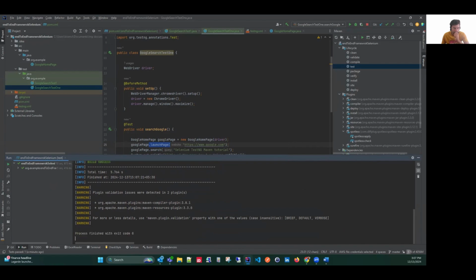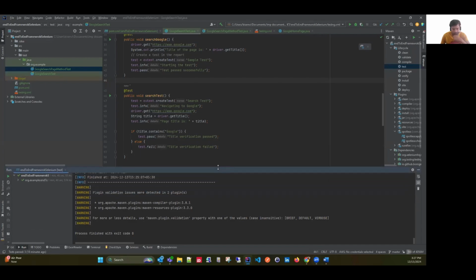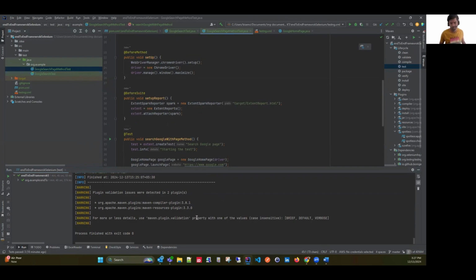It's running. Okay, it has not picked up yet. So let's try to identify why Maven test is not picking our test. Okay, so coming to the issue with Maven test, always remember we should have tests written at the end, so then only Maven will pick it.